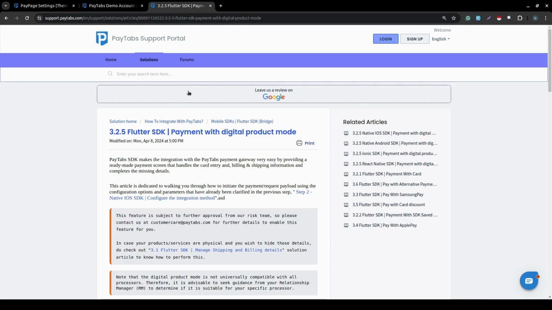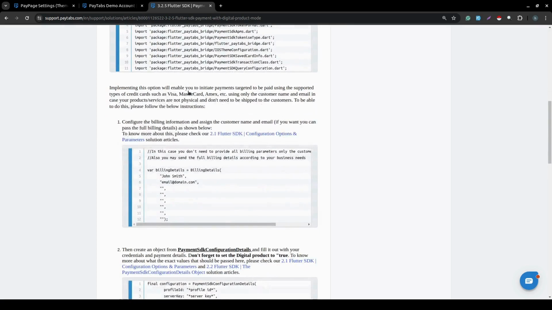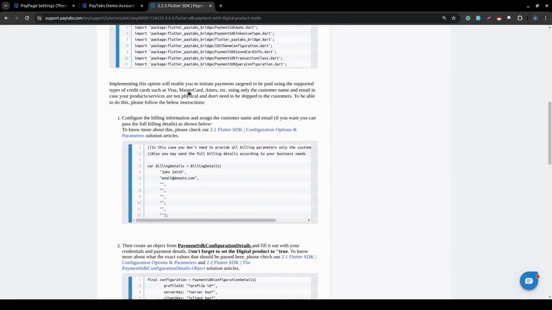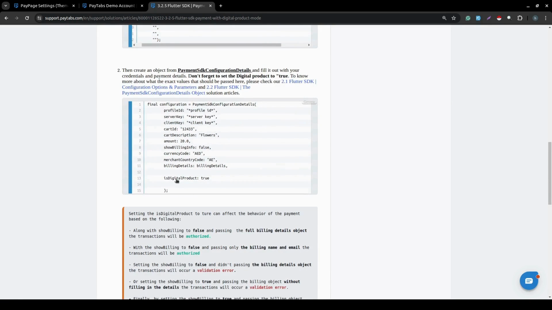You can look for it inside step 3 of any of our SDKs, whether you're using Android, Flutter, iOS, or React Native. Just navigate to this option and you will learn how to enable or use the digital product mode inside your SDK simply by following the instructions mentioned here. Simply, what you will be doing is using a very simple parameter called digital product mode and passing it through, and you will be enabling the digital product mode inside your SDK.